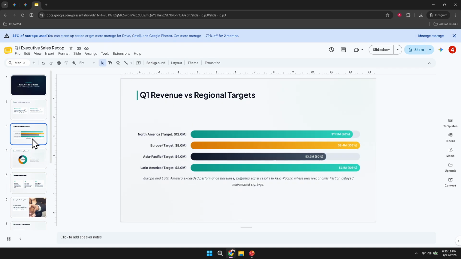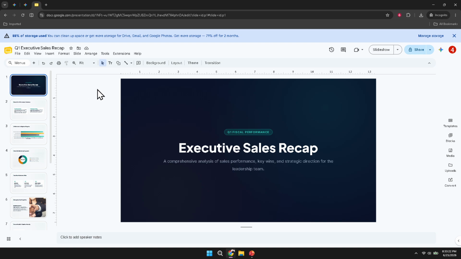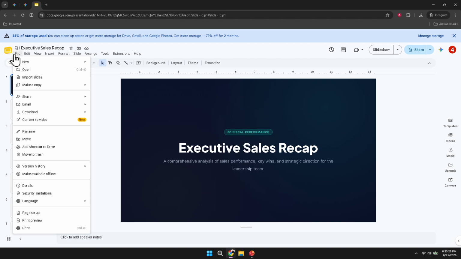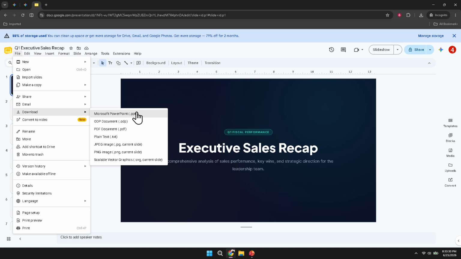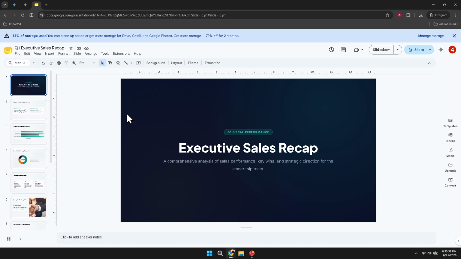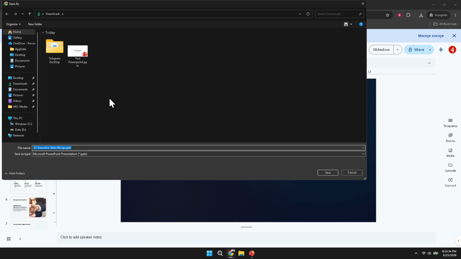If you need it as an actual PowerPoint file, here's what to do. In Google Slides, click File at the top, hover over Download, and select Microsoft PowerPoint .pptx. Google Slides will convert the presentation and your browser will download it.